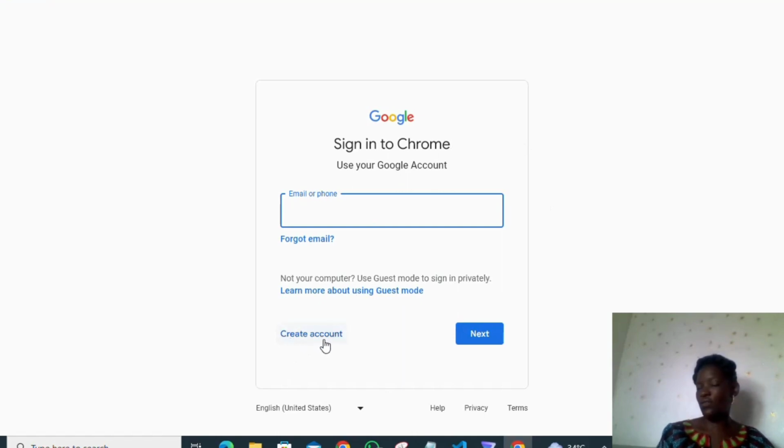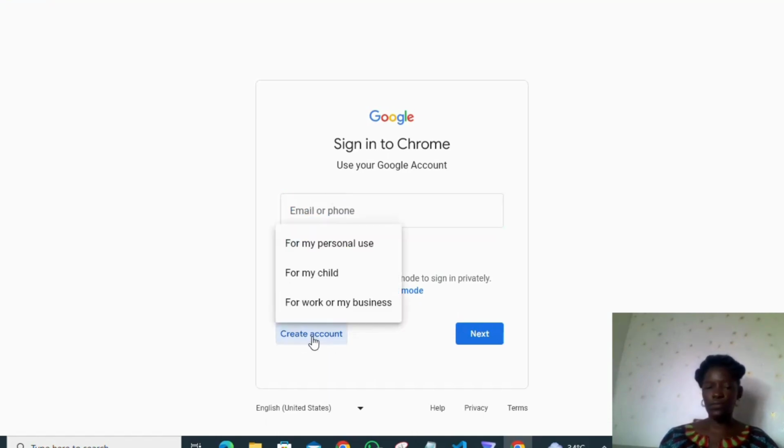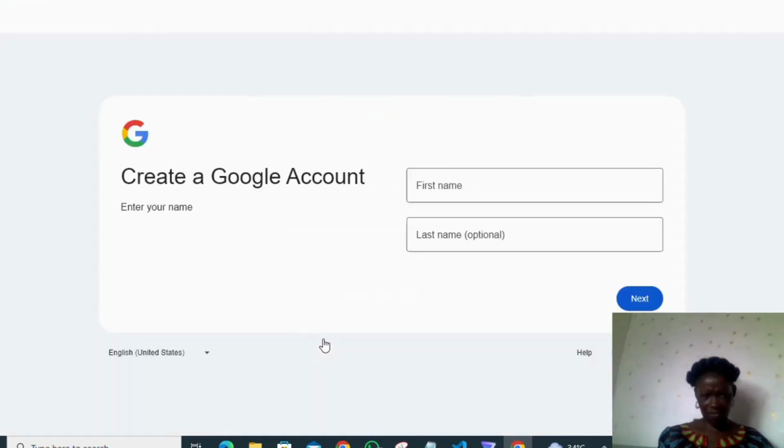So you can see create account. So that is what I'm going to click on. So you click on create account. Good. Now, can you see the 3 options? They said for personal use, for my child, and for work or business. So which one are you doing? I'm doing for my child. So that is the one you are going to click. You will click create for my child. So I will click on it.